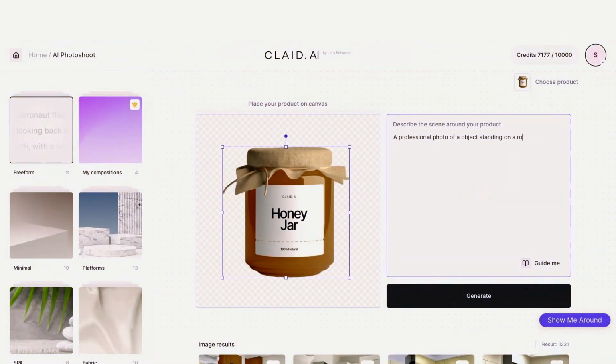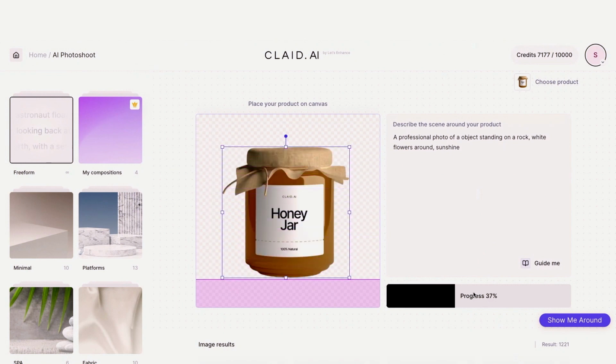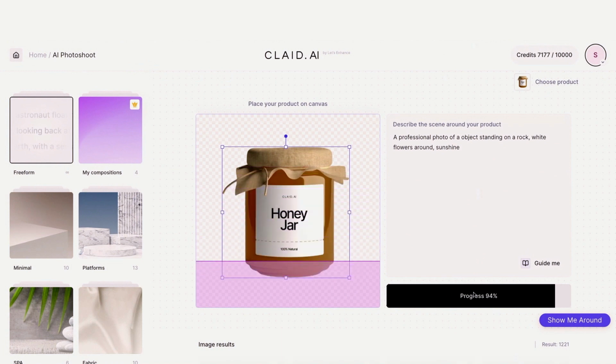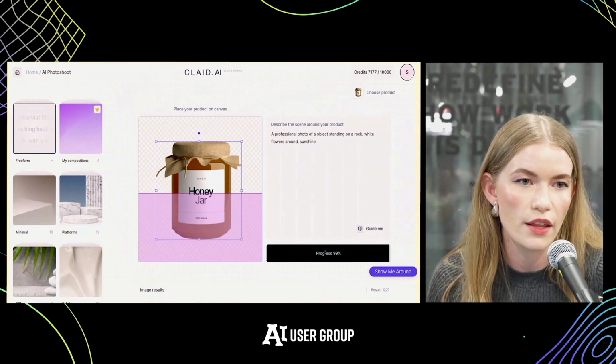Let's say standing on a rock. If it's honey, maybe I want some white flowers around, sunshine. You can also describe something like bokeh, close-up shot. Bokeh actually creates this beautiful depth that we love. It tries to imitate the DSLR camera effect. But yeah, the more concrete you are, the better results you will get.